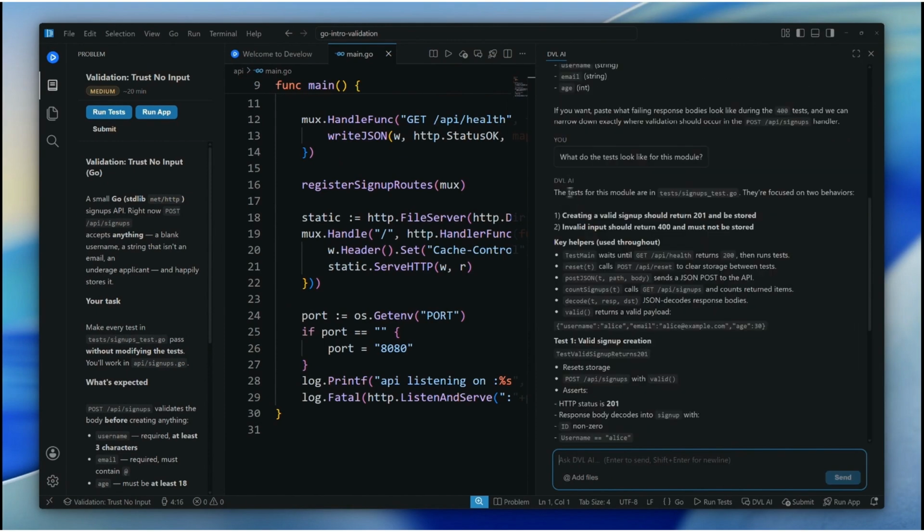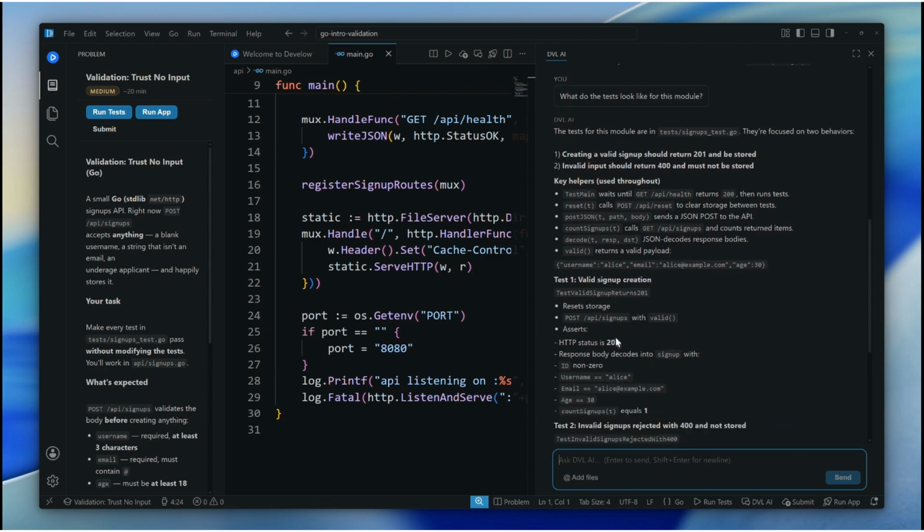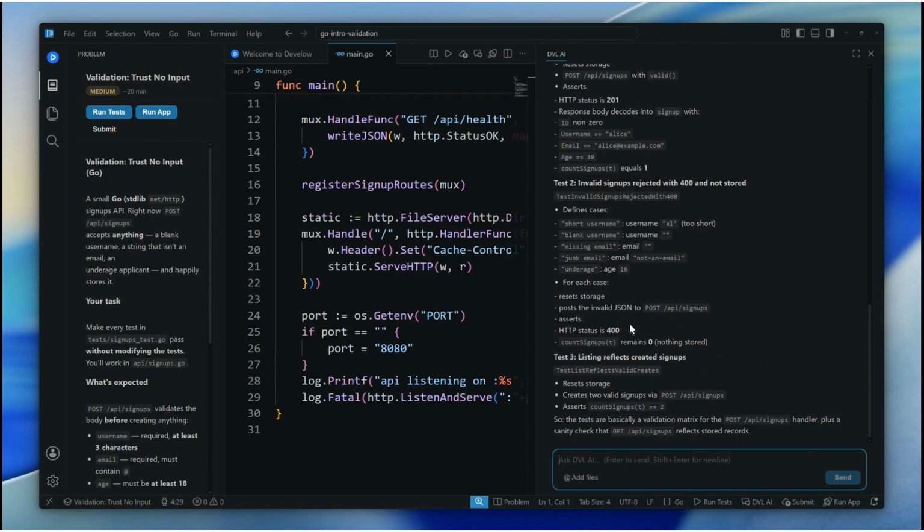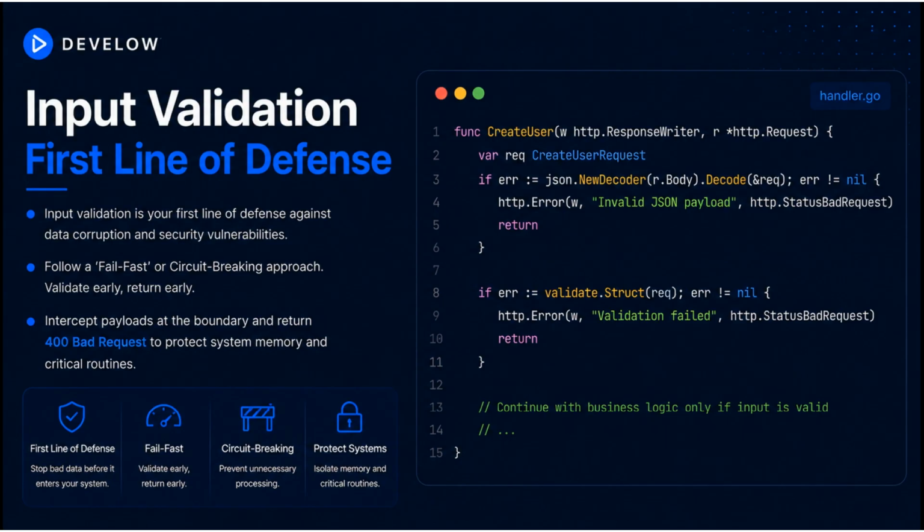The AI alerts us that the POST handler at /API/signups is currently wide open. It accepts empty usernames, garbage emails, and underage applicants, committing them straight to memory. The tests require us to enforce a strict validation guardrail before data persistence ever occurs.